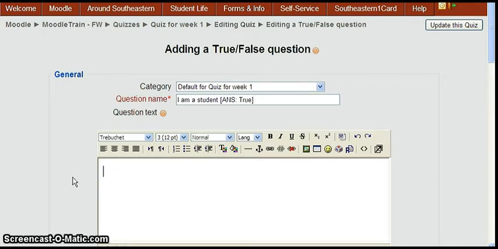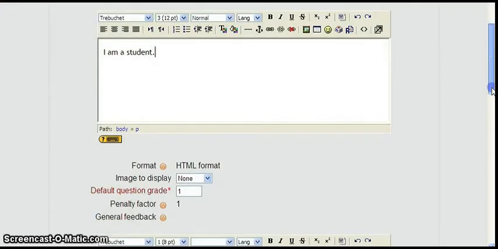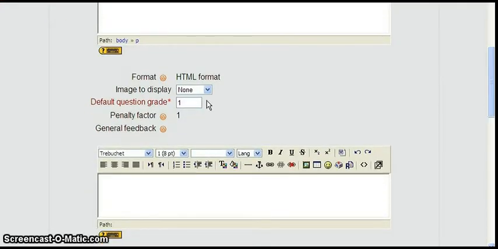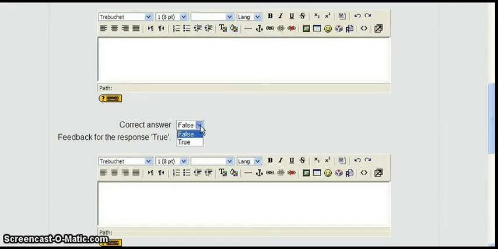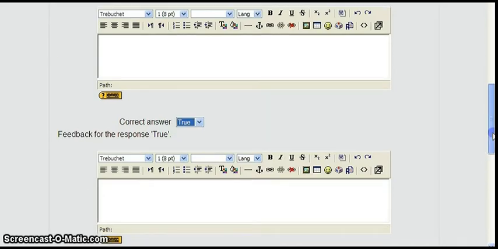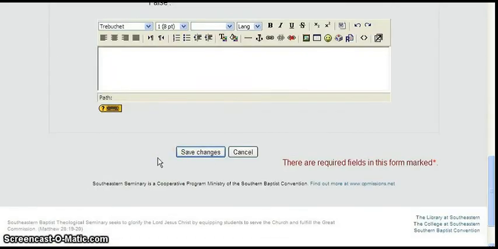So now you can type in the actual question that the student will see. This is a true-false question. When you've done that, scroll down and make any other changes to your grade, penalty factors, or anything you want to do. Select the correct answer, which in this case is true, and we will go down to the bottom and click Save Changes.